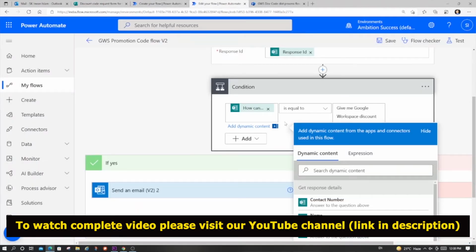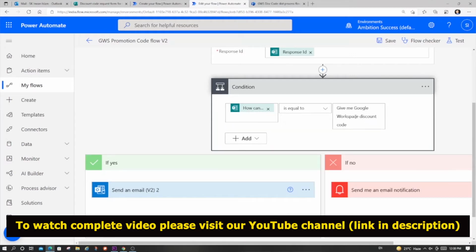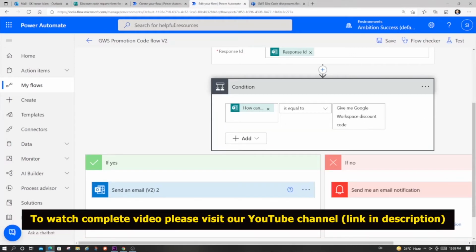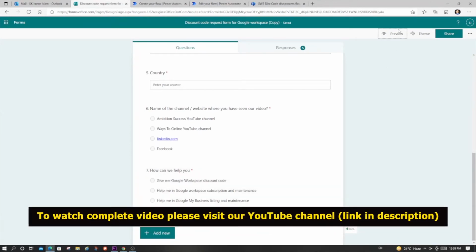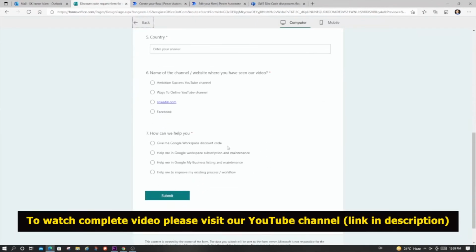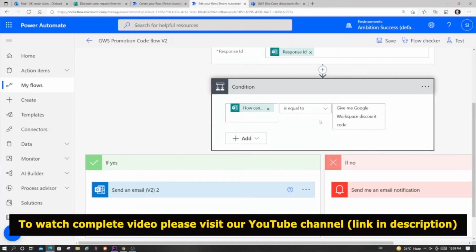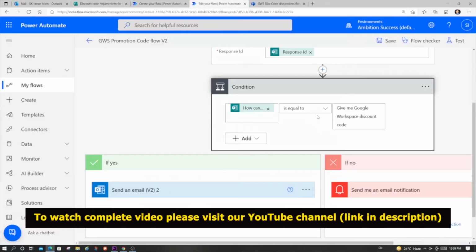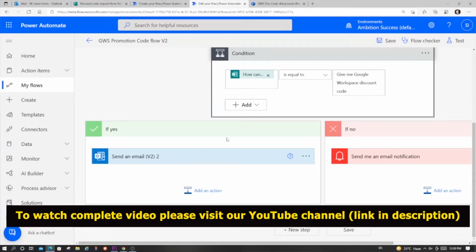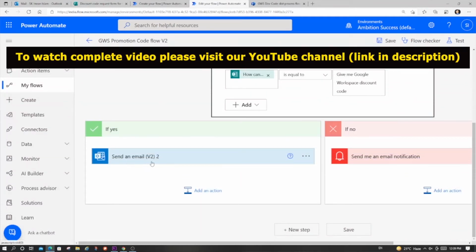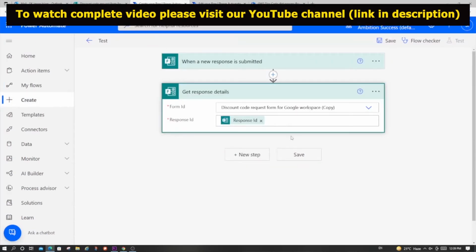What I mentioned is, if this value is equal to "give me Google Workspace discount code," which I just copied from here and pasted here. So this is the condition. If this condition is fulfilled, what will happen? Send an email. Okay, so now I will do that.